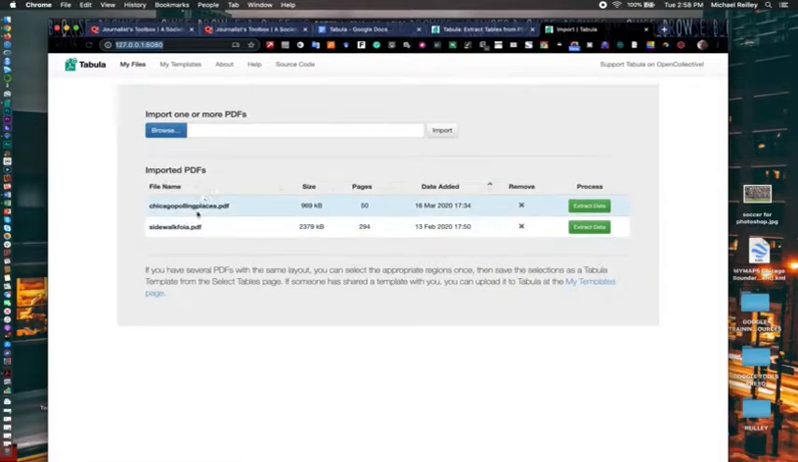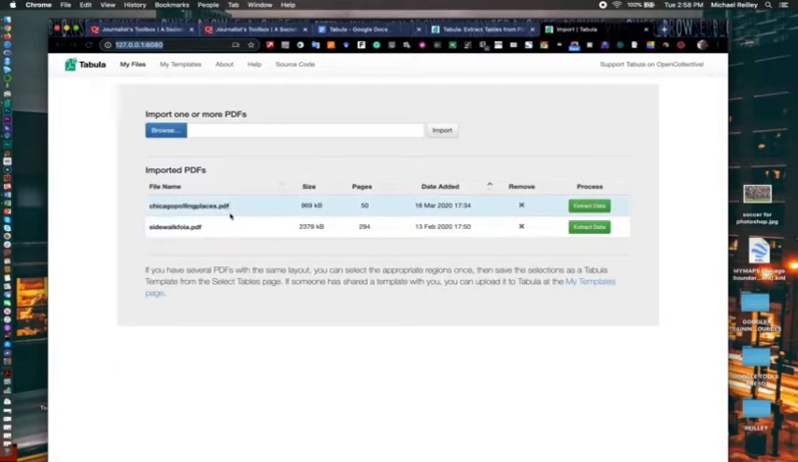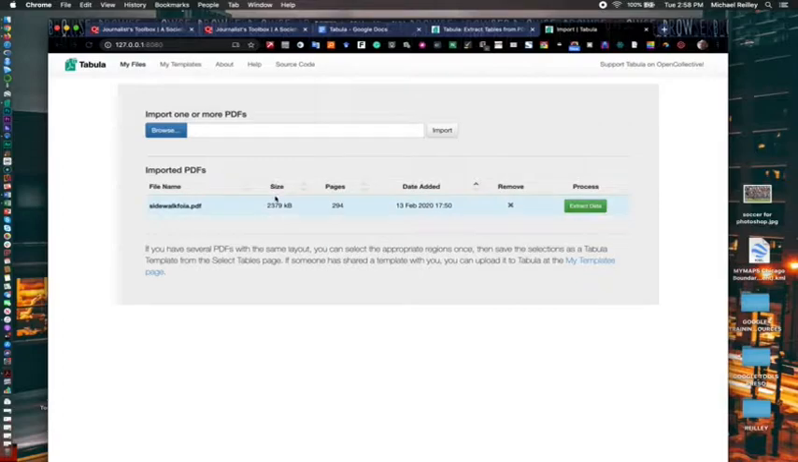So here's some PDFs that I scraped not too long ago. One was a bunch of sidewalk repairs in Chicago. The other one was a bunch of polling places around the city. And it'll archive these for you if you need to go back and extract the data again. I usually just go in and remove them out of here and get rid of them, just so they aren't lying around in the software.